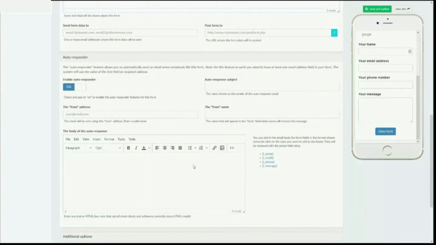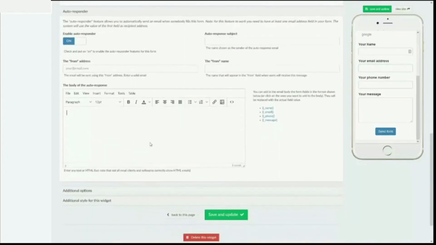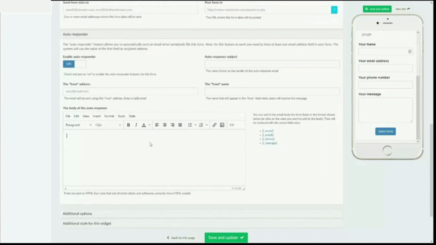Once that's all set, people would be able to fill out this information, click send form, and then whatever email address they put here, they would get a message from this autoresponder. So that's an easy way to engage with people messaging you, let them know that their voice has been heard or that they're going to be responded to. And it's a very powerful tool as well.